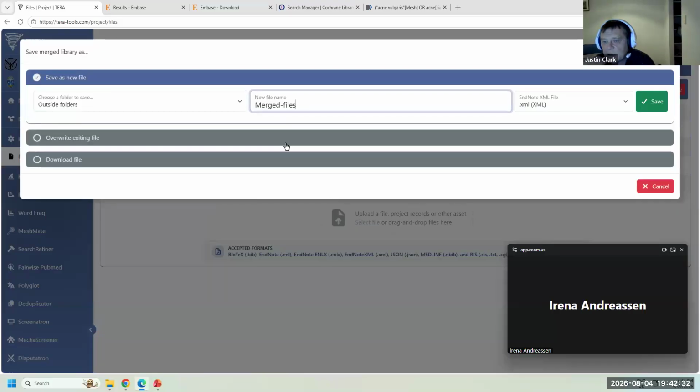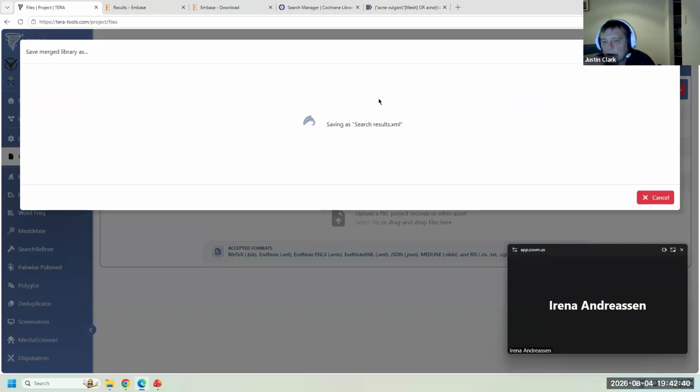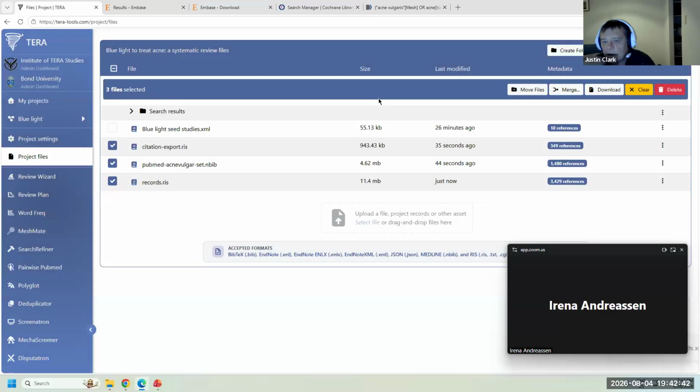So this is search results, and save. So now I've got, well, it'll take a little while. It's a pretty big file. So now this will merge them together and combine them into a single file. And that's my internet now out of data, which would be embarrassing.